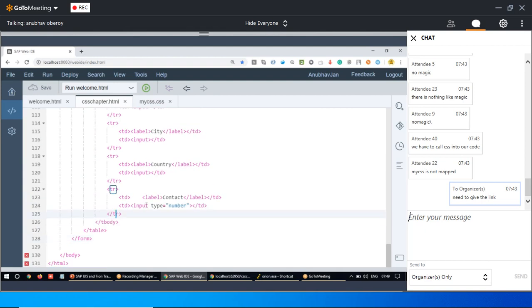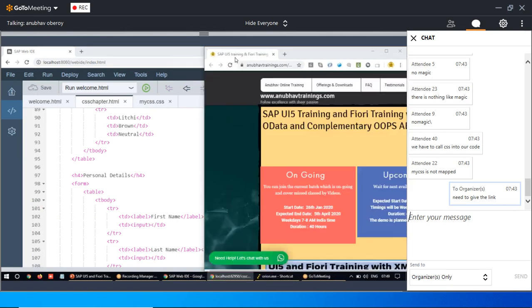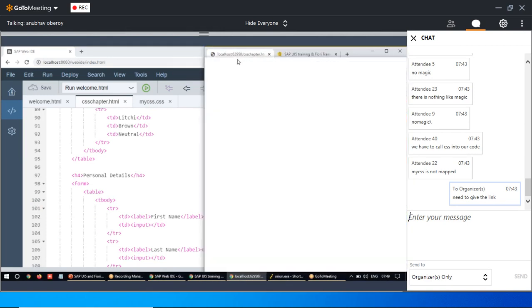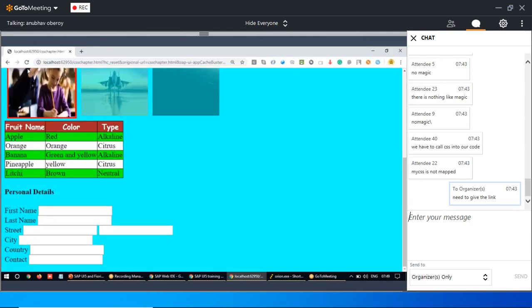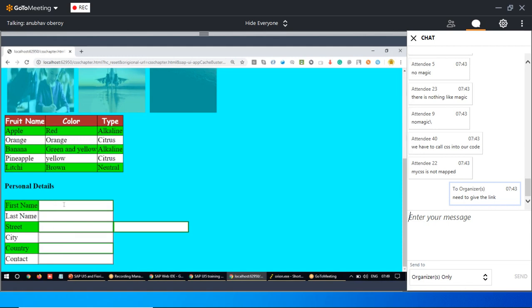How do we link a CSS file which is separated out? Now I'm going to come back and just quickly try a refresh on the page. And it's not working. I think I made a mistake. This is href, not src. Come back, refresh. It's still not working.